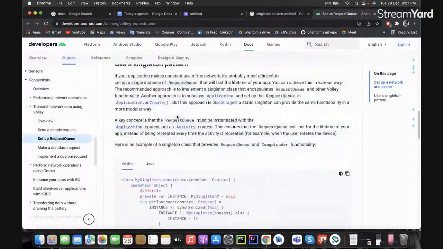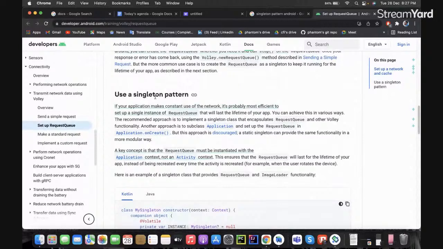Okay, so here it comes. Use a singleton pattern. What Google says, like the Google company, is that it is preferable to use the singleton pattern while using the Volley library, because if we start creating several instances for the Volley library, then our code will get quite messy.